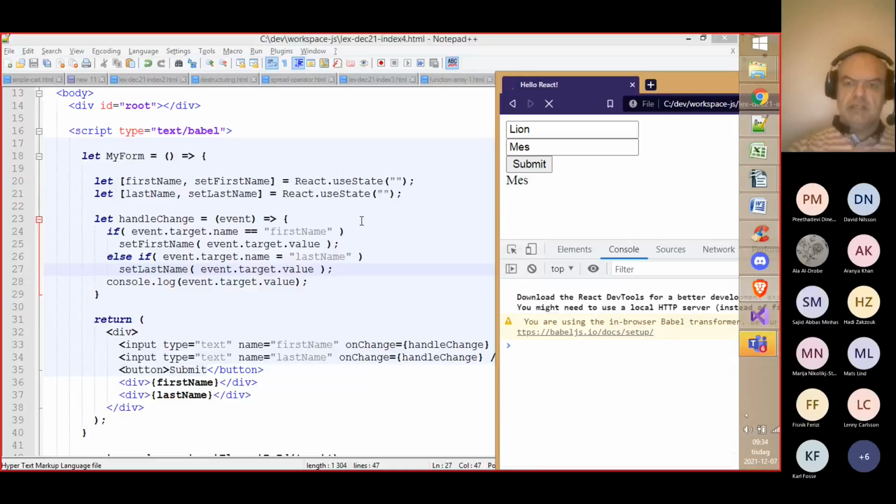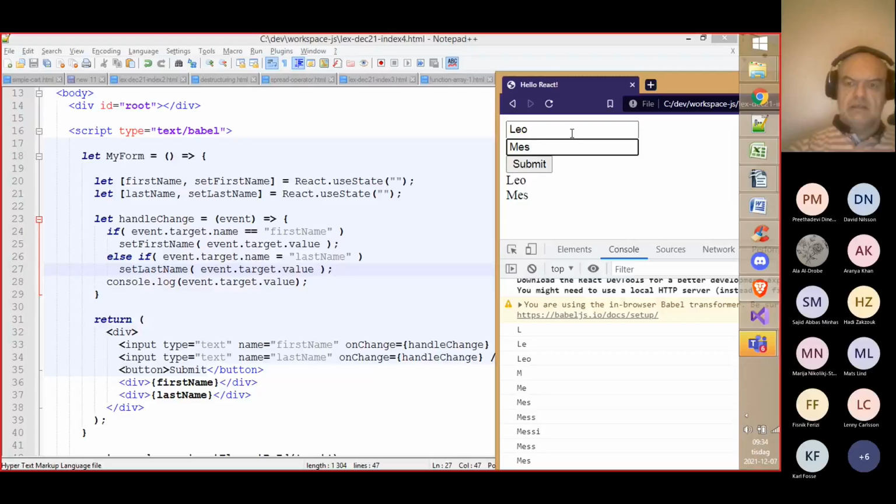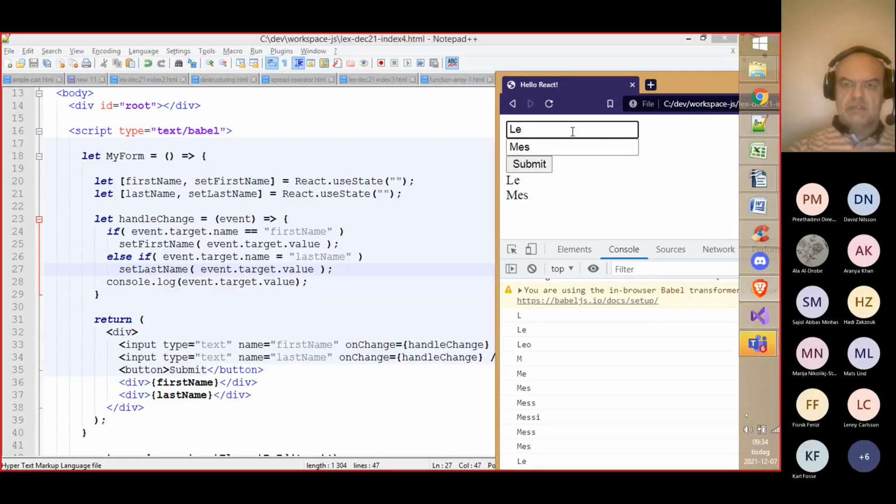I'm reloading the page. So now here I am entering the first name, and now I am entering the last name. And we get the last name under the first name. So now when there is an action in a field, only that variable is affected.